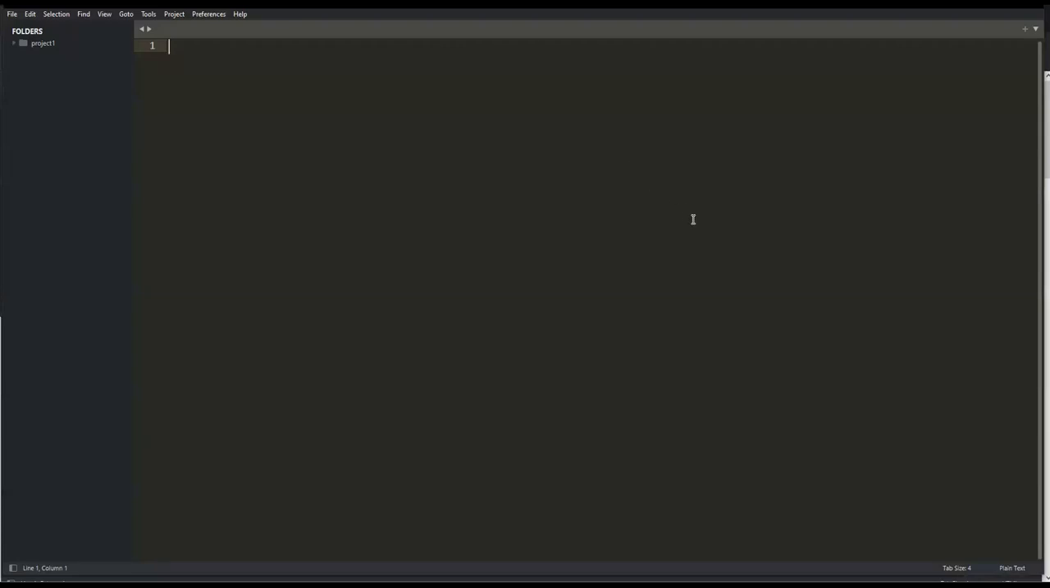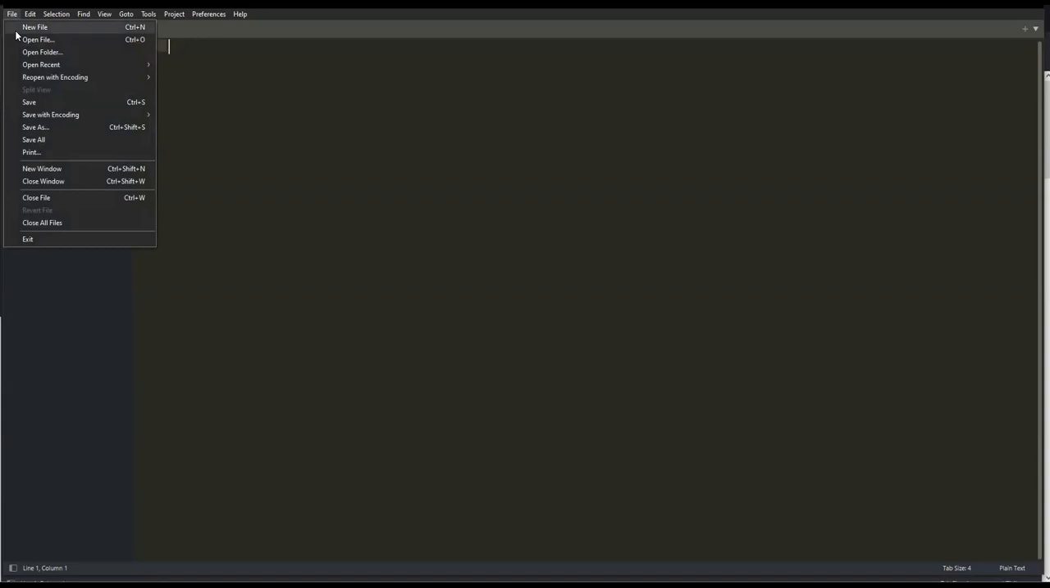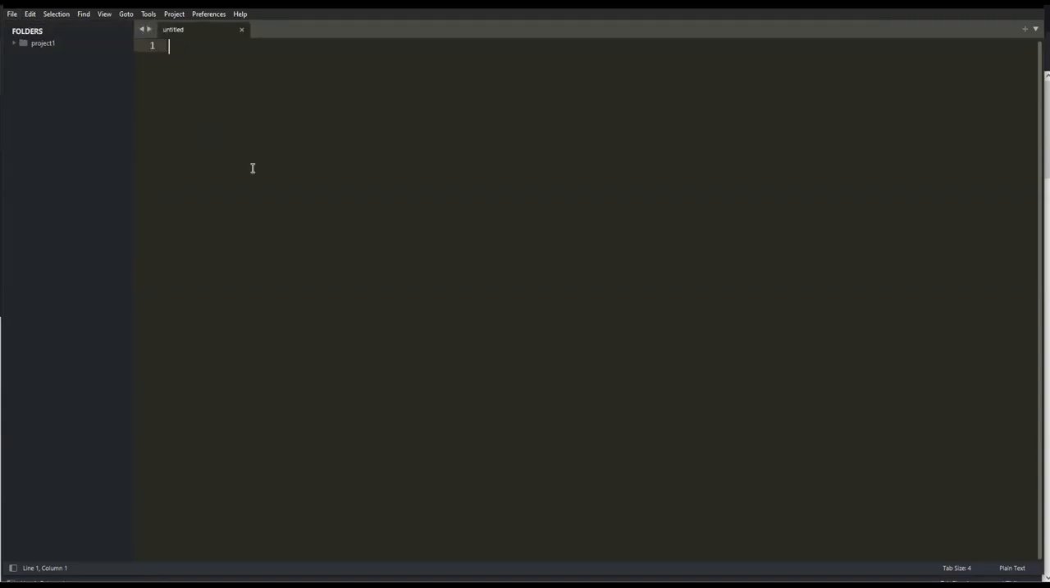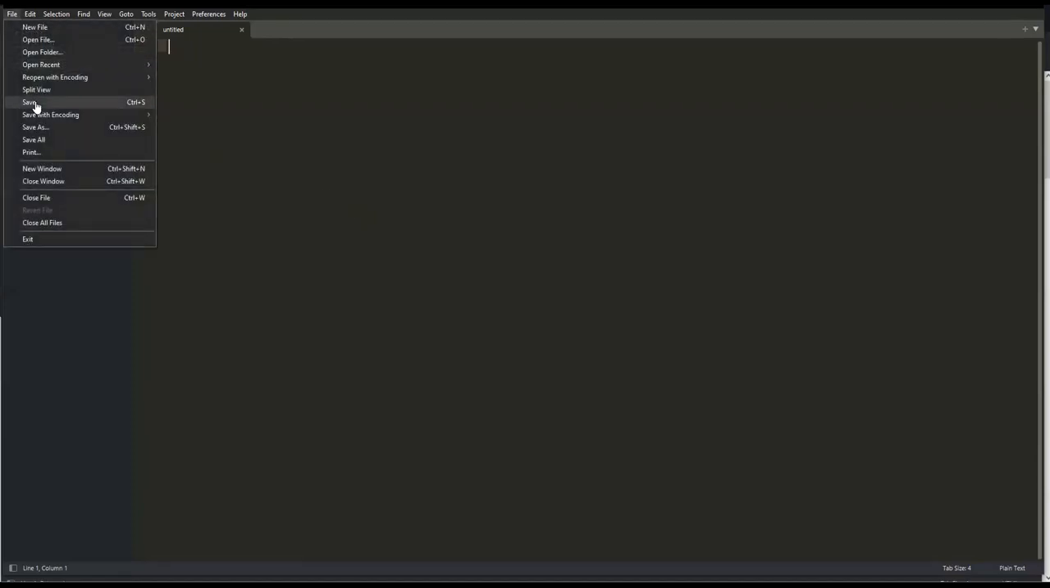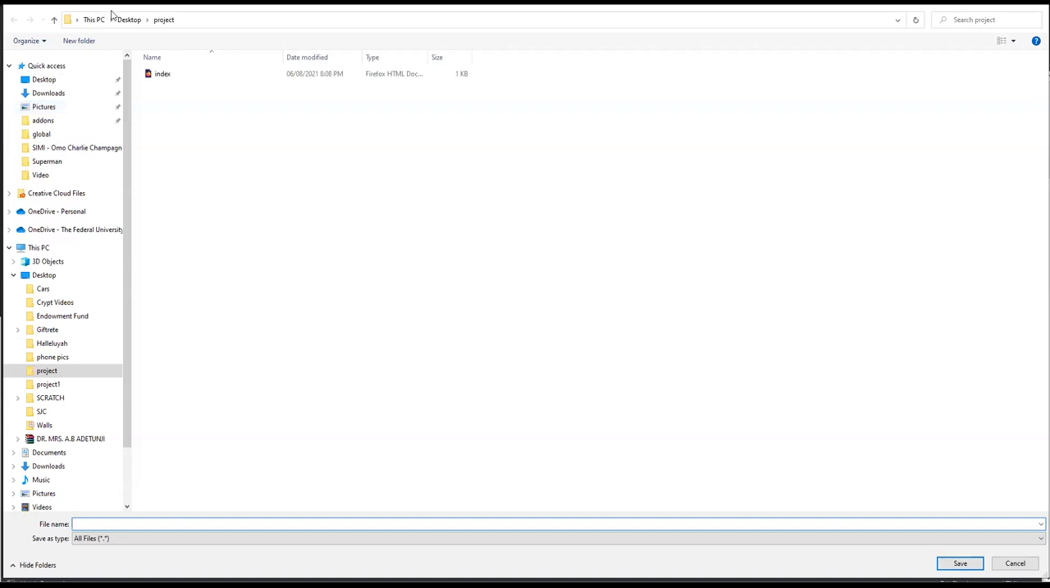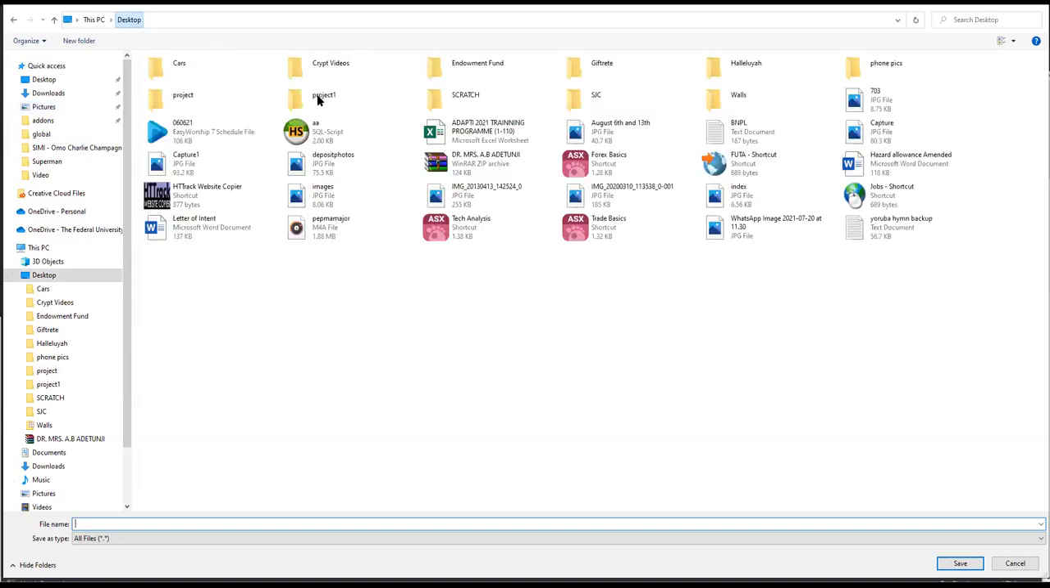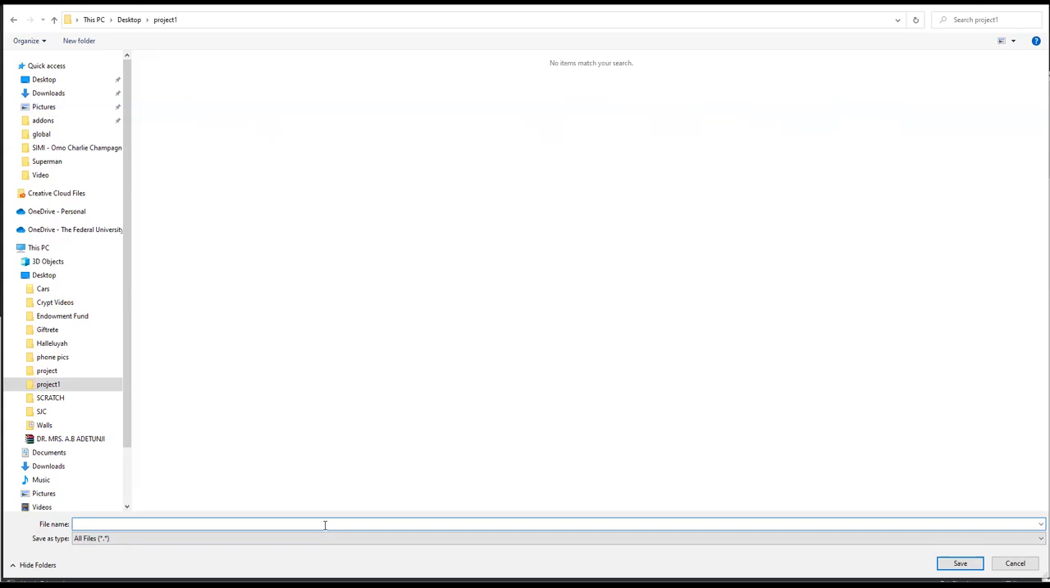Now, the next thing is for us to create a file. I'm going to create a new file, and I will now save this file. Control S, save. The folder is on the desktop, and I'm going to save it inside Project 1, which is the folder I just created. Then I'm going to give the file a name.